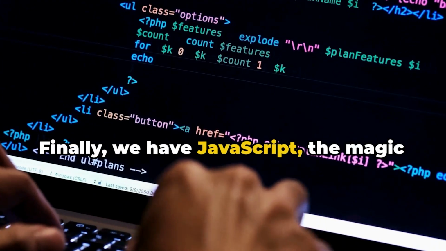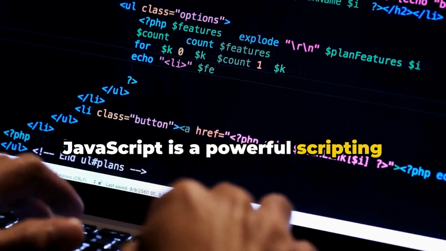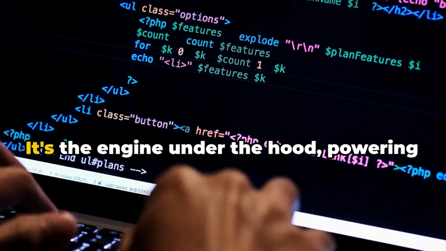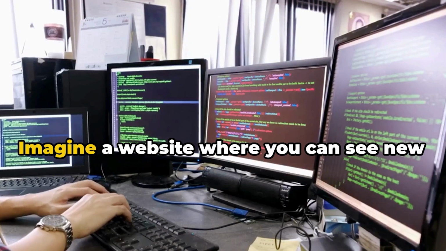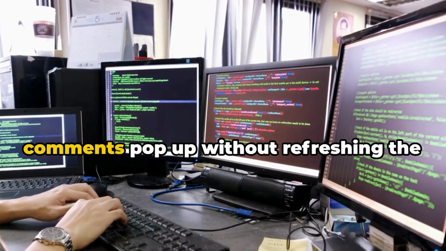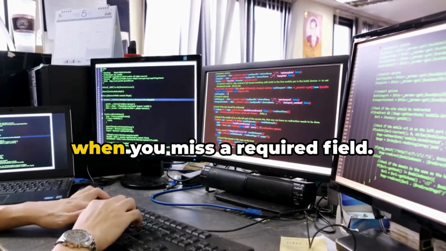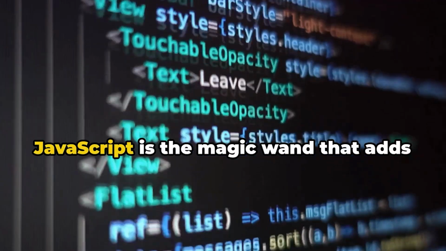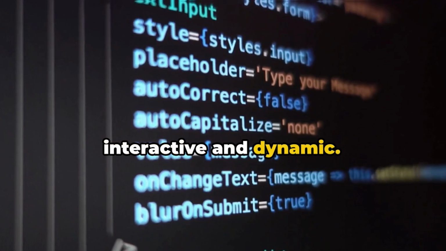Finally, we have JavaScript, the magic that brings your website to life. JavaScript is a powerful scripting language, essential for creating dynamic, interactive websites. It's the engine under the hood, powering animations, form validations, and even real-time updates. Imagine a website where you can see new comments pop up without refreshing the page, or a form that alerts you instantly when you miss a required field. That's JavaScript at work. JavaScript is the magic wand that adds life to your website, making it interactive and dynamic.